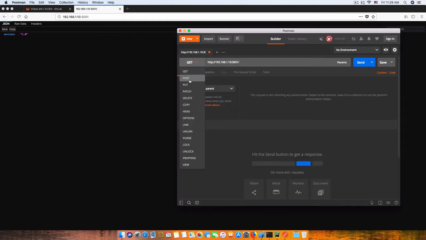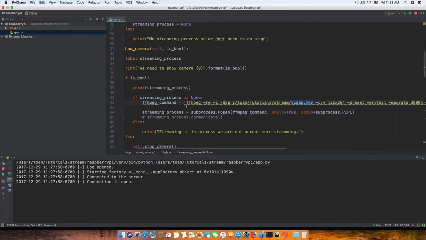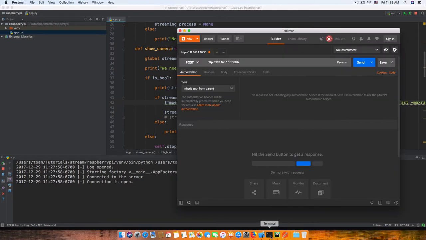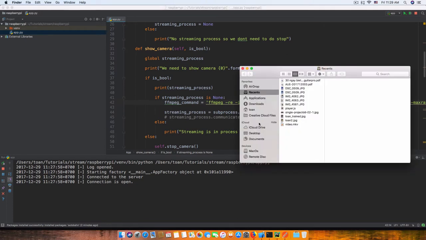Now I want the Raspberry Pi to receive a command, like, hey Pi, please turn on your camera. That means it will start this FFmpeg command, run the stream video, and send it back to our server. I don't remember exactly what endpoint we are using to turn on the Raspberry Pi, so let's take a look in the project.